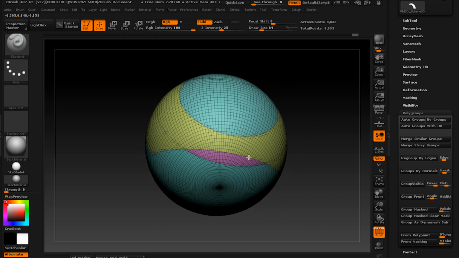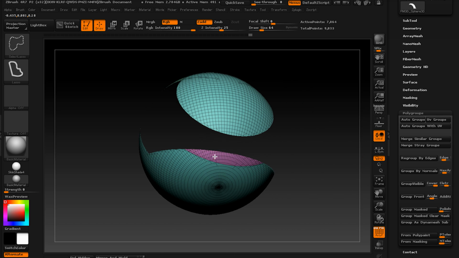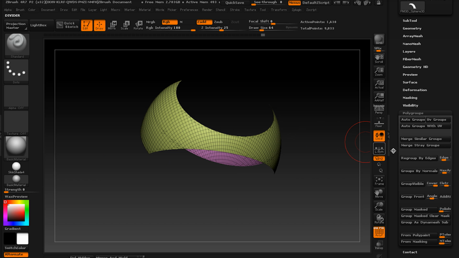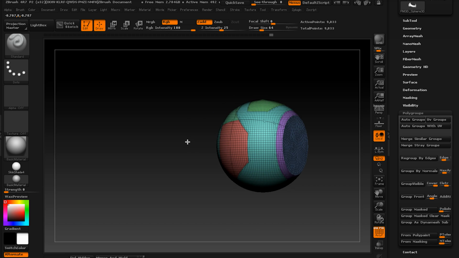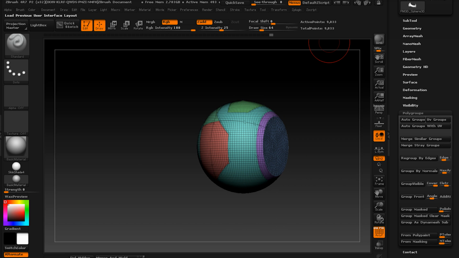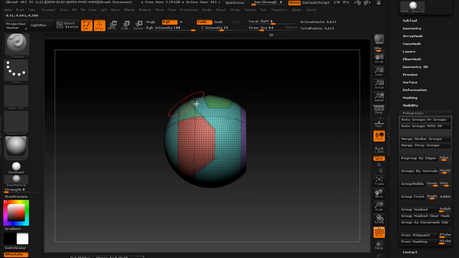Group visible. Now let's make the yellow and purple ones the same polygroup again, select them, group visible. Here are the panels that we want to have.